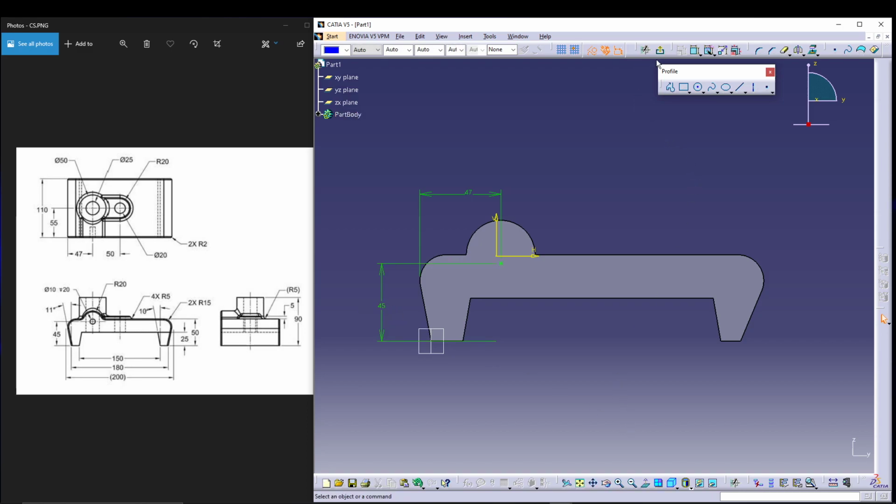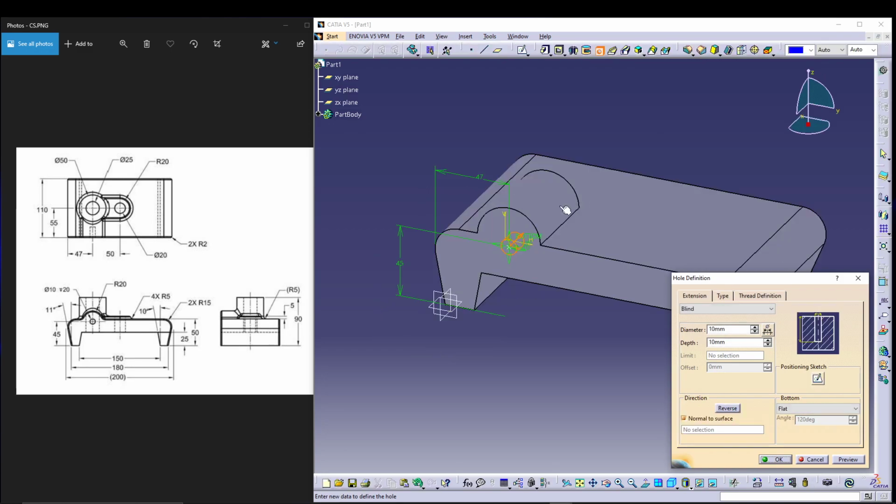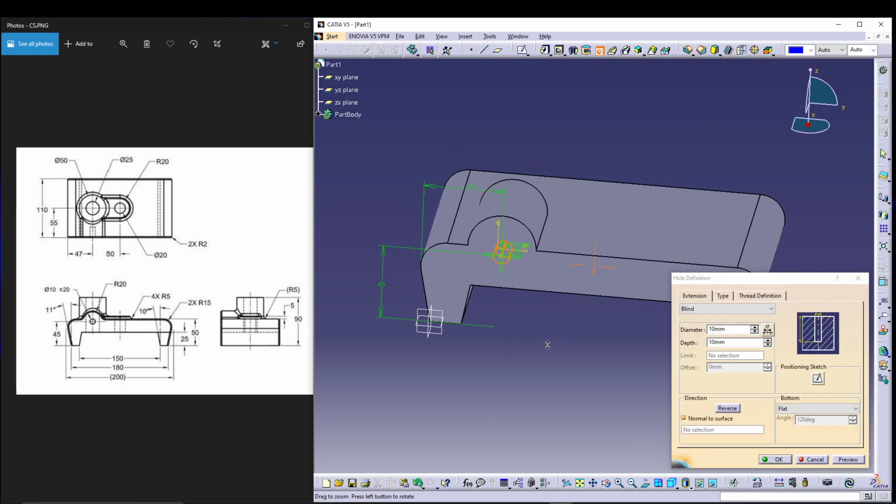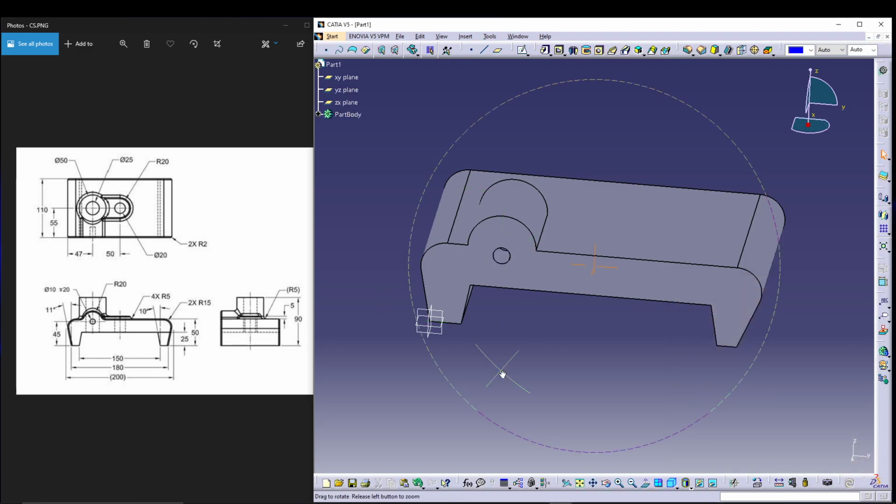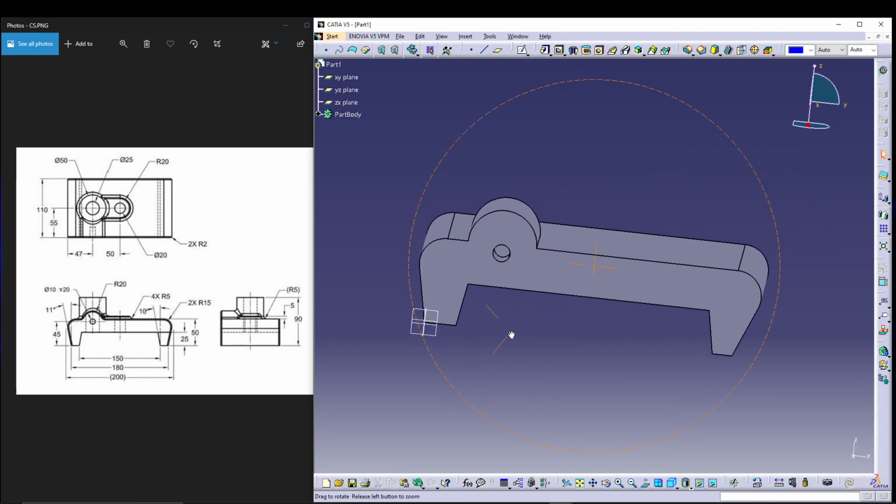Alright, now we can exit the sketch, and from here we can define our hole. As you can see, we have the 10 dia, and for the depth we'll just increase it to 20 because it's mentioned over here, 20. And what else we can do is, it's a blind hole, and let's go for preview. Okay, so yeah, that's the hole.